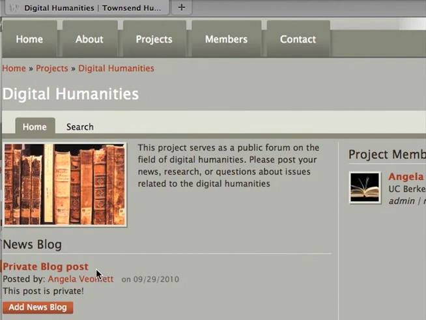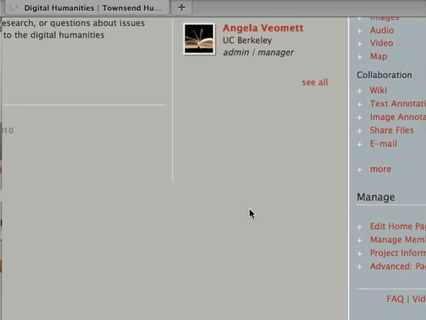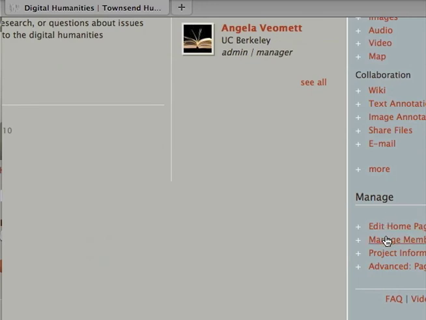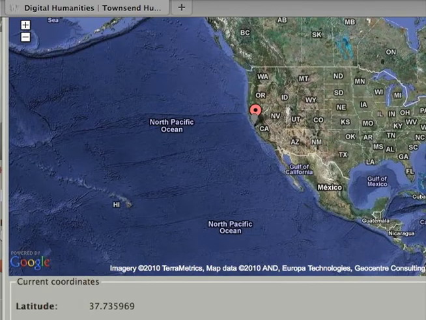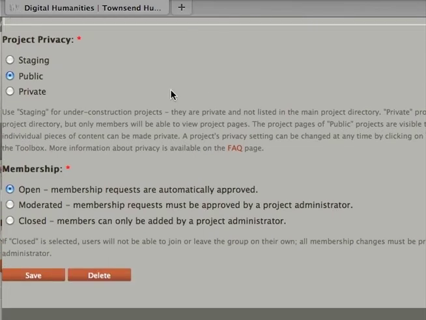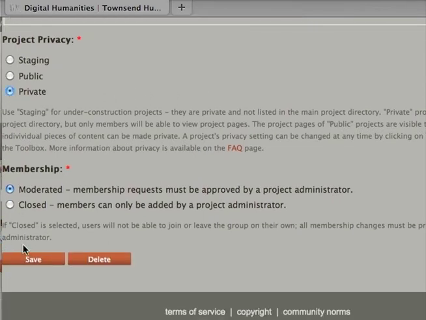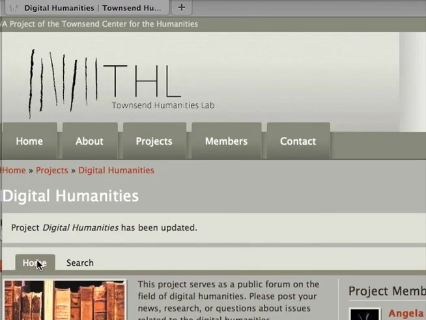Now I can also decide to make my whole project private by going and changing my project's basic information. Now this is only something that project admins can do, and it's under the Manage menu right here. And you'll see it says Project Information. So I'll click on that, and I'll scroll down to the bottom here, and then I'll just click on Private. So now that makes all of my content and the project private.